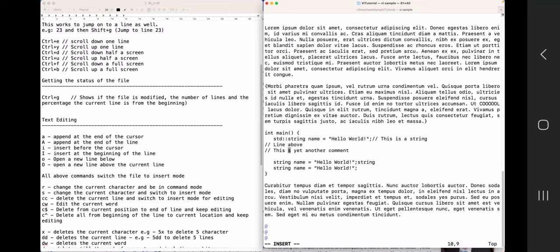Okay, so now you can just press enter. It is there. CC, if you just double click the C character, right? So delete the current line and switch to the insert mode. Let's see what happens. CC, there you go, and you are in the insert mode once again, right?